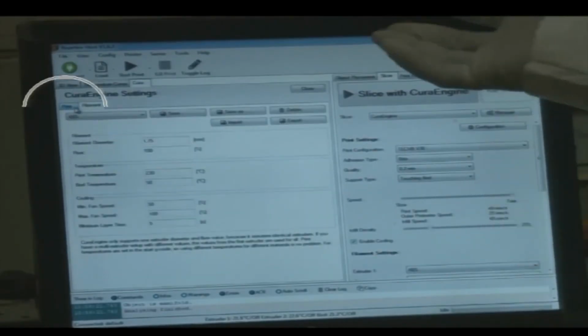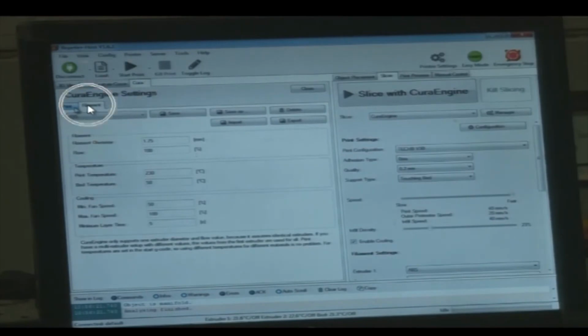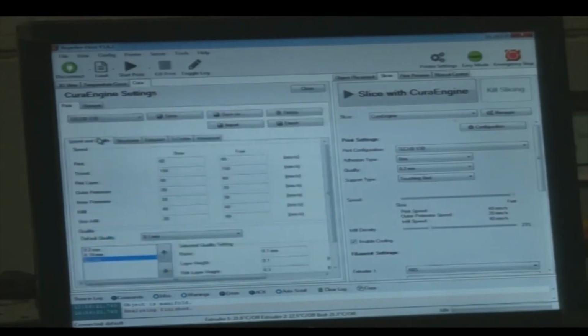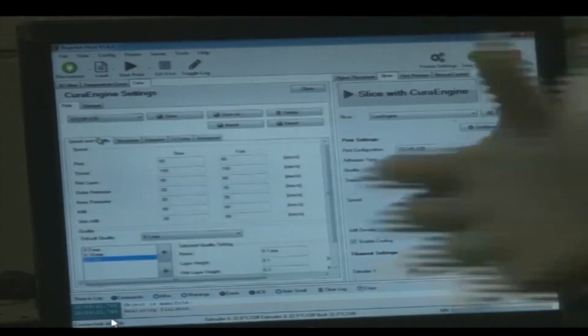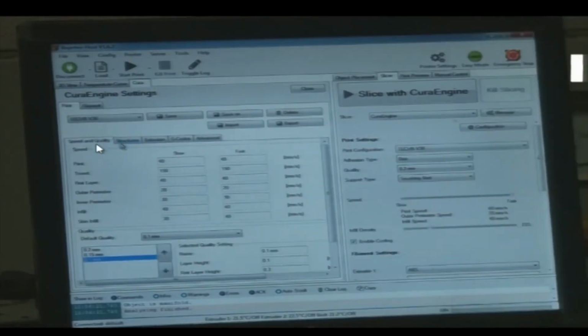This is print, this is filament. The very first thing is speed and quality. Speed and quality are two interrelated terms. I can say the opposite terms in this specific machine, because if the speed is higher, the quality would be a little lower, and if the quality has to be good, the speed cannot be very high. So speed and quality have to be optimized. That is why this term speed and quality is there.